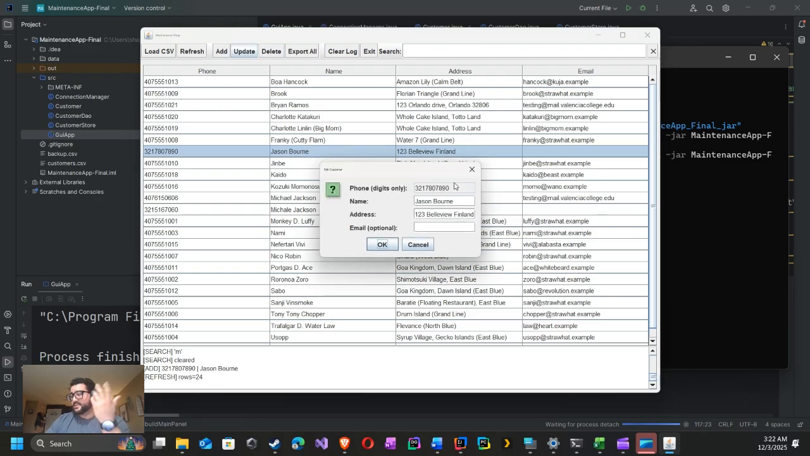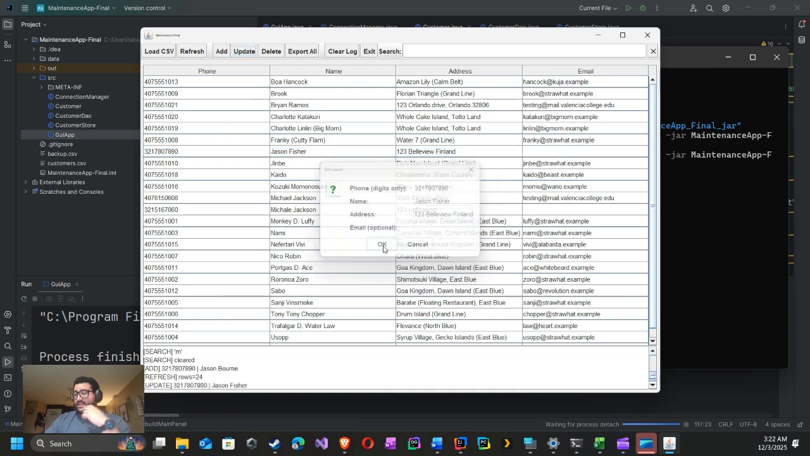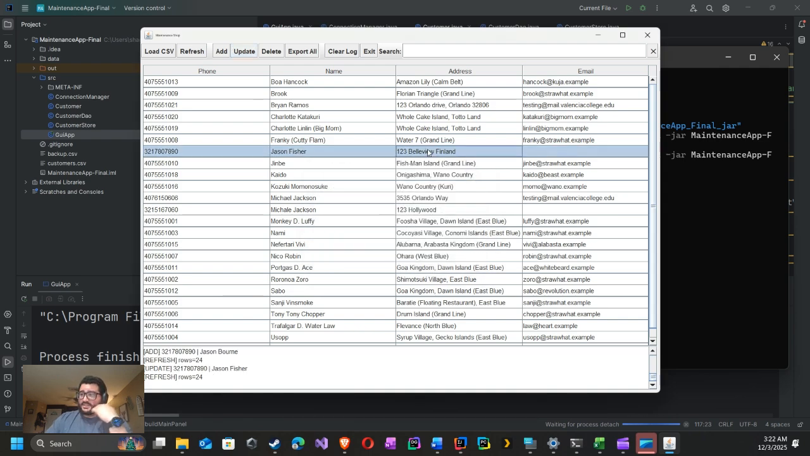We can update the customer. Let's say you don't like the last name. We're going to change it to Fisher. Excuse my grammar, Fisher. And you're going to keep the address. You can change the address. You can add an email, etc. Bam. So we're able to update it. Now let's go ahead and delete that customer.